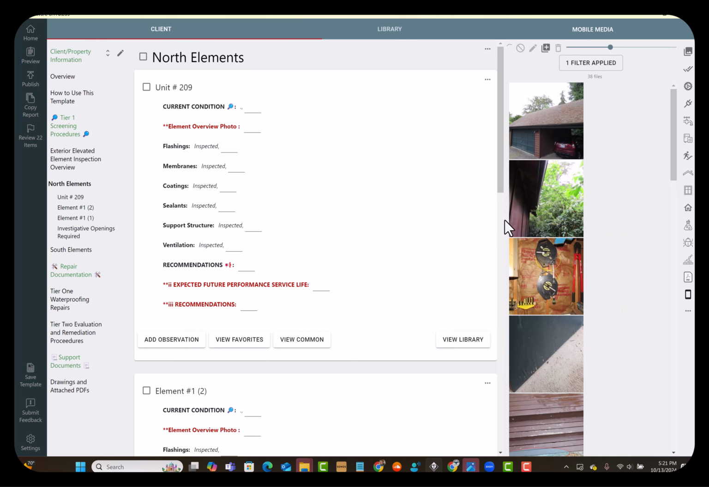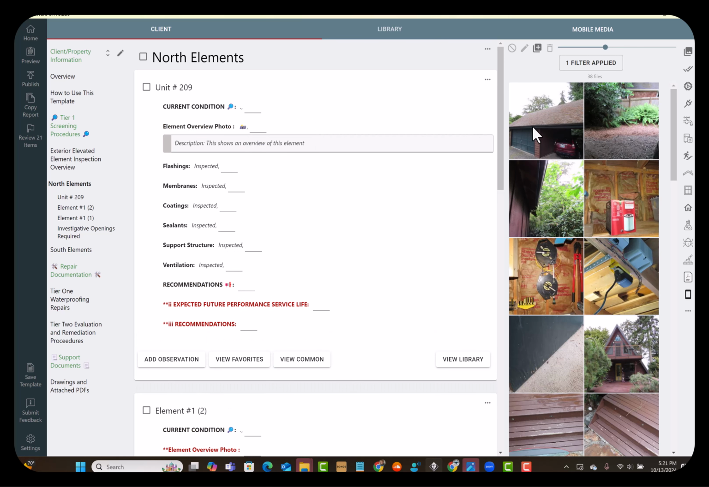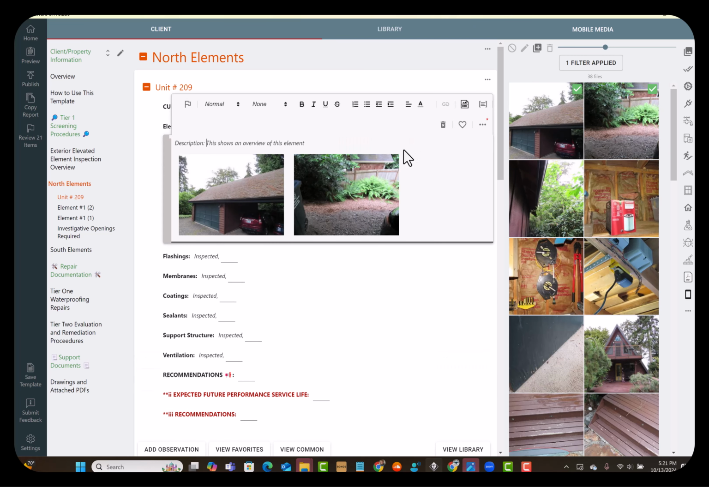I can open this to make it a little easier to work. So visualize it on the mobile app. I built the little camera icon here, so you can click that emoji and you just take pictures of the element that you are inspecting.